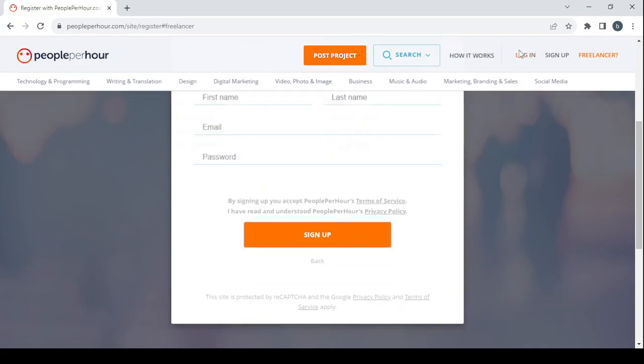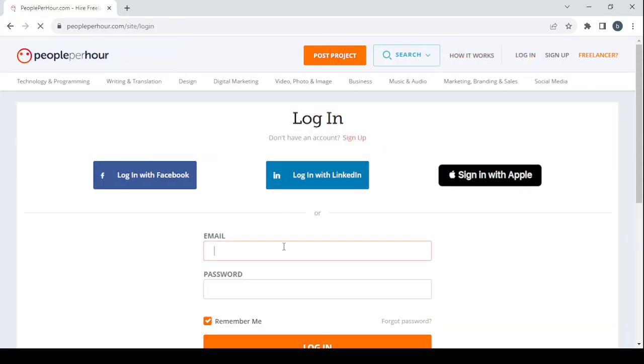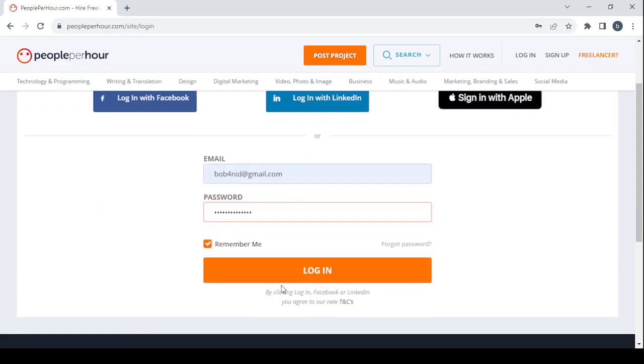For me, I'm going to log in. I've already created my account. So here I'm going to enter my email and my password, and then click on login.